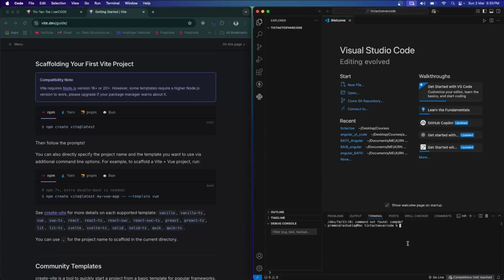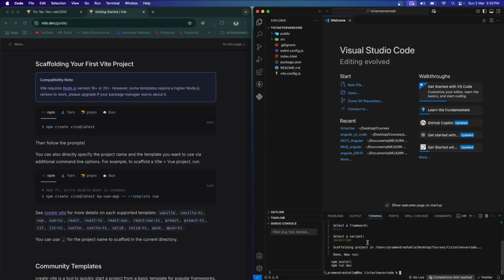If I copy this command, paste it here and create a new project, it will ask me for the project name. We already created this folder, so we can directly write dot slash. Now it is asking which framework I need to install. I need the React library, then I go for JavaScript. Then our React.js is installed.